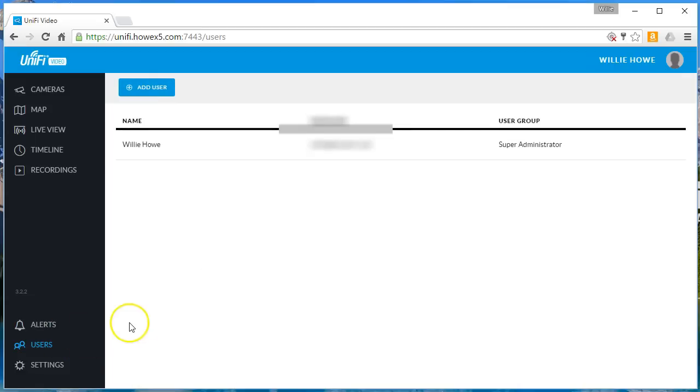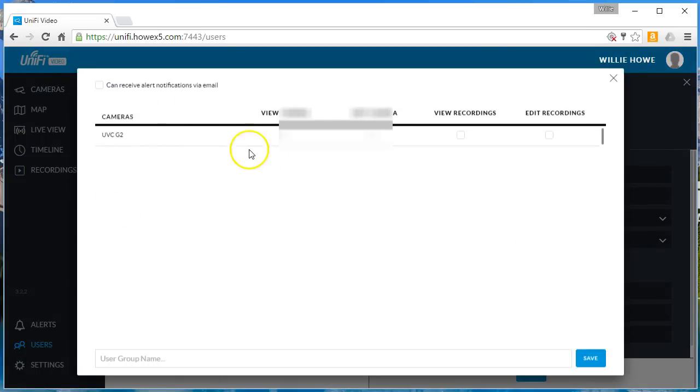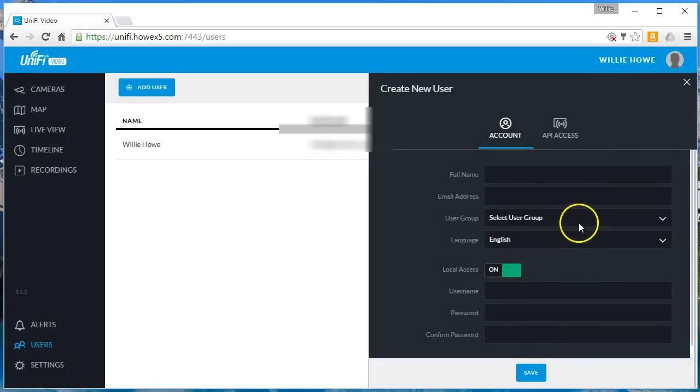Then we can come down here to users and we can add a user. We can do full name, email address, and we can create a group. If you have multiple cameras, you can allow this group to receive alert notifications via email. All of your cameras will also be listed here, and you can select whether they can view, edit, view recordings, or edit recordings. Then you can give the group a name and click save, and that person will be added to the group.